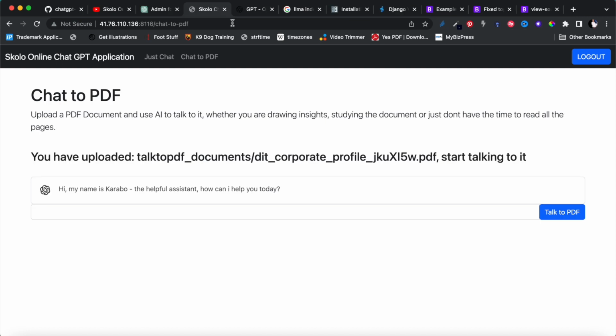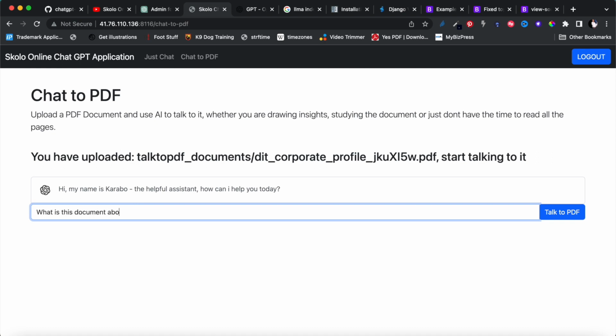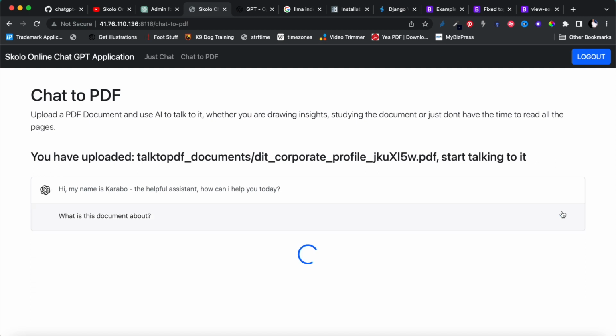Just a demo of what we're going to build today. You're going to be able to chat to a PDF document by the end of this tutorial series. You will upload a document, and once you've uploaded it, you'll be able to see which document it is that you've uploaded, the name of the document. You can start talking to it. We have the same chatbot. You could say, for example, what is this document about? And then it will tell you what the document that you uploaded is about.